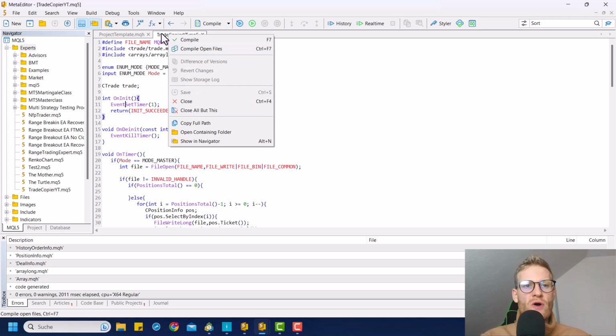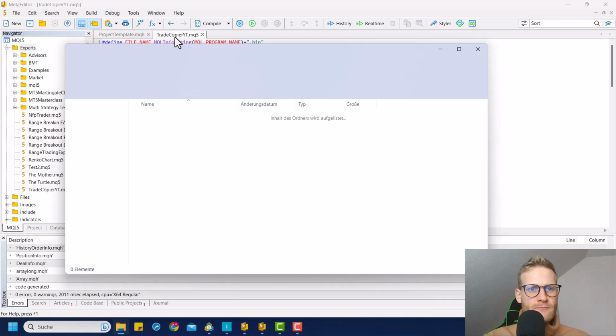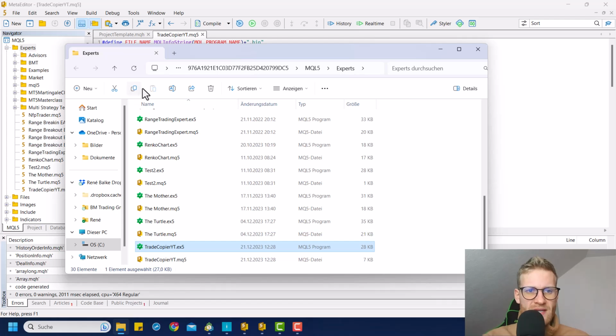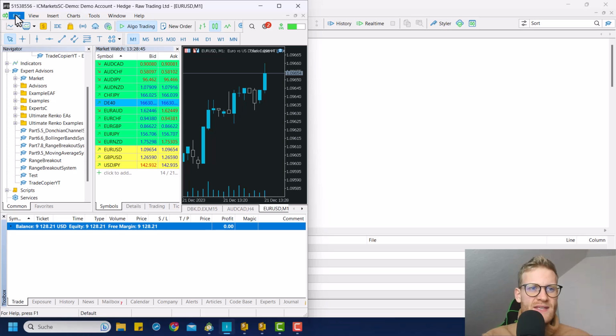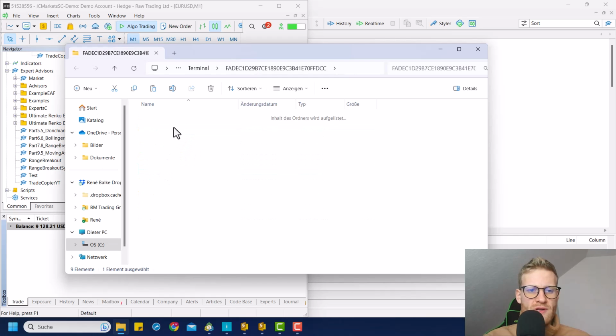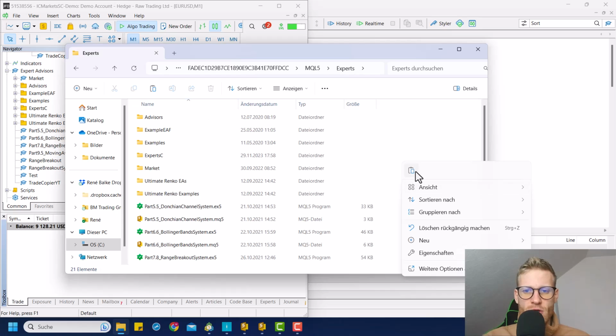So we will go on our master terminal where I wrote this code, or just where you wrote this code. You can click open the containing folder, where you can then find the Trade Copier YouTube program, and I will just copy it from here. Then I will go to my slave terminal, and here I will go to File, Open Data folder, then we go to MQL5, then we will go to Experts, and here you just want to paste your file. So I will just paste it here.